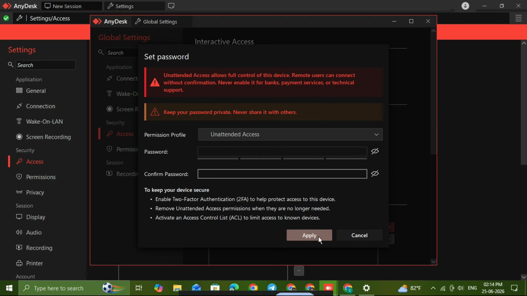device. If you're trying to check whether a password already exists, this same access area is the place to look, but in most cases, AnyDesk does not reveal the existing password for security reasons. Instead, you set or reset it here if needed.